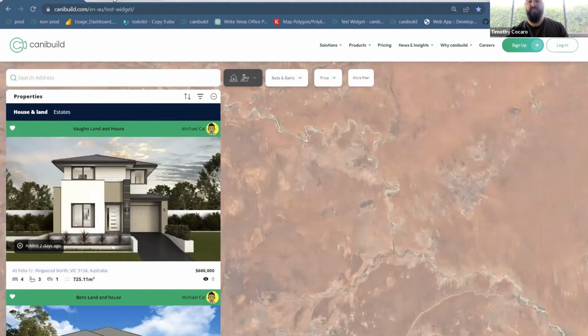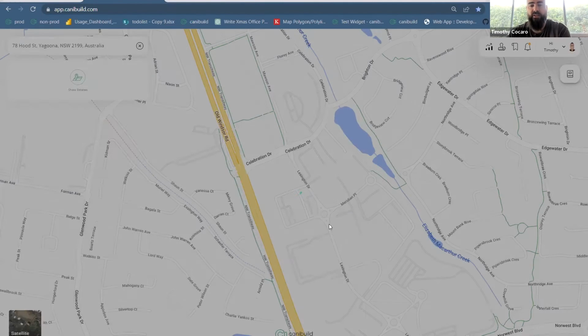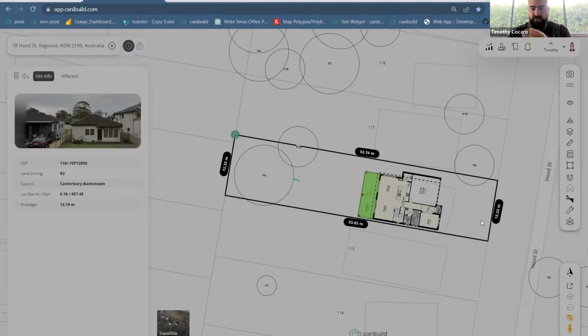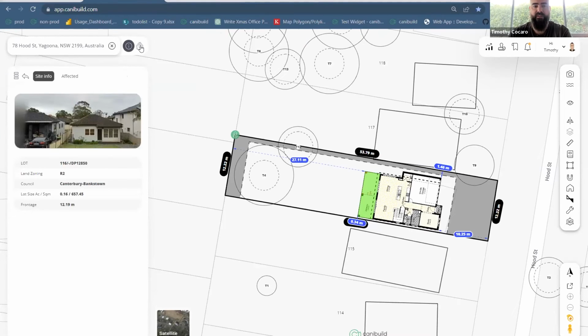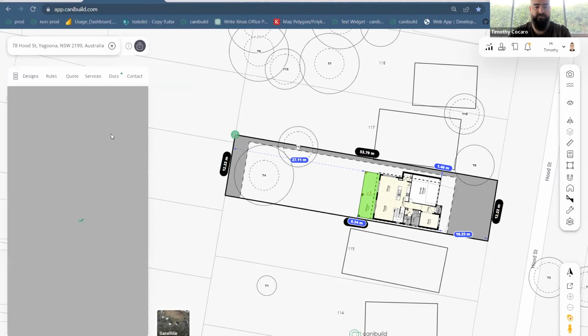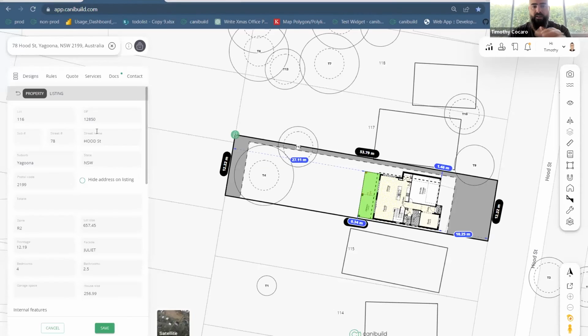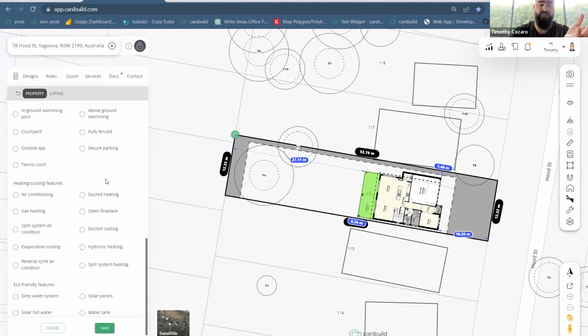Just to show how easy it is to place a house and land package. If we go to 78 Hood Street as an example, I'll just use this design as the sample design. All you have to do is click the filing cabinet on the right-hand side of the address, click these three little dots, package this deal. It'll ask you to fill in as much detail as you want. If you've already filled in these details for this design in the design catalog, it'll already be preset, so you don't have to redo this each time.